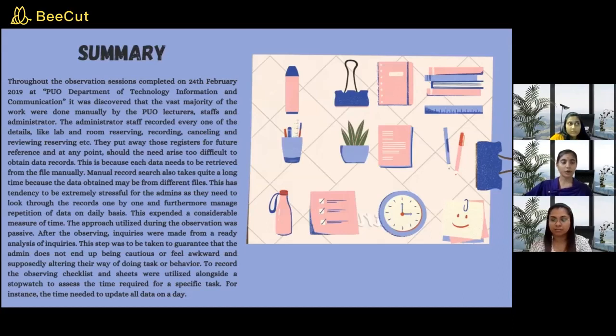Summary. Throughout the observation sessions completed on 24th February 2019 at the PO Department of Technology, Information and Communication, it was discovered that the vast majority of the work was done manually by the PO lecturers, staff and administrators. The administrator staff recorded every one of the details like lab and room reserving, recording, cancelling and reviewing. They put away those registers for future reference, but at any point should the need arise, it is too difficult to obtain data records. This is because each data item needs to be retrieved from the file manually.